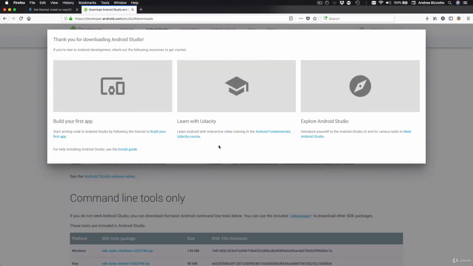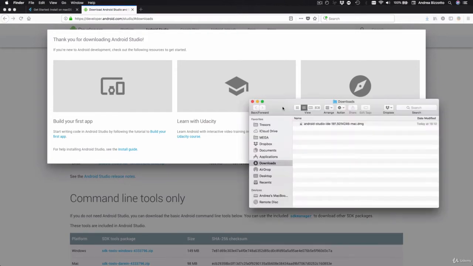This is going to take a little bit of time, so I'm going to take a little break here and resume the video once the download is complete. Okay, so my download of the Android Studio IDE is now complete. So what we are going to do is just double click on this, which will extract the package.